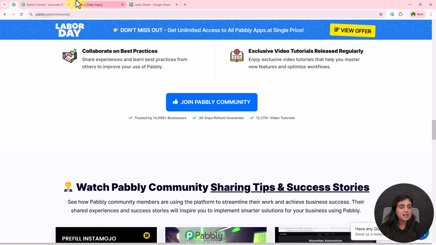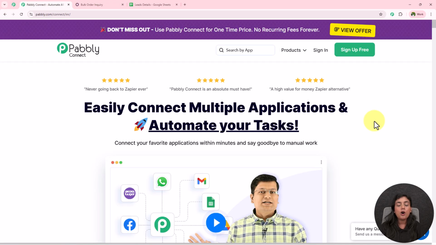Now let us create this amazing automation right over here. On Pabbly Connect's landing page, you will find two options. One is sign in, other one is sign up for free. If you're an existing user, that means you have a valid Pabbly Connect account, you can sign in directly from here. But if you're a new user, you can sign up for free and get 100 free tasks every month to start and find amazing features of Pabbly Connect.